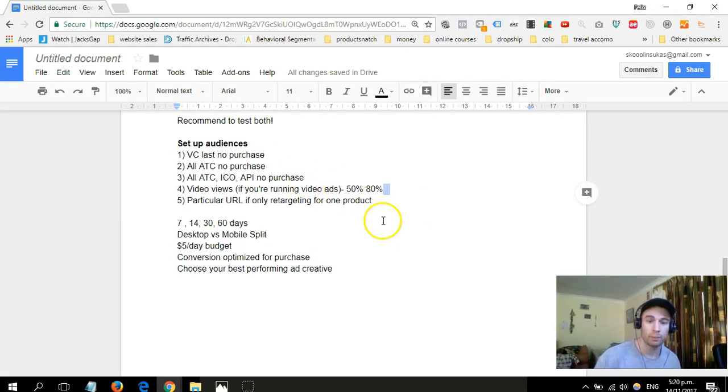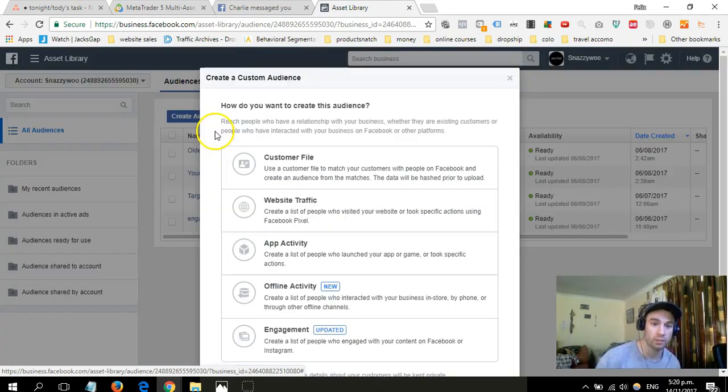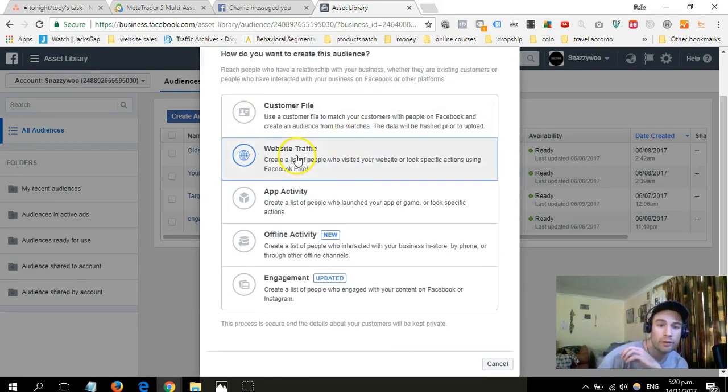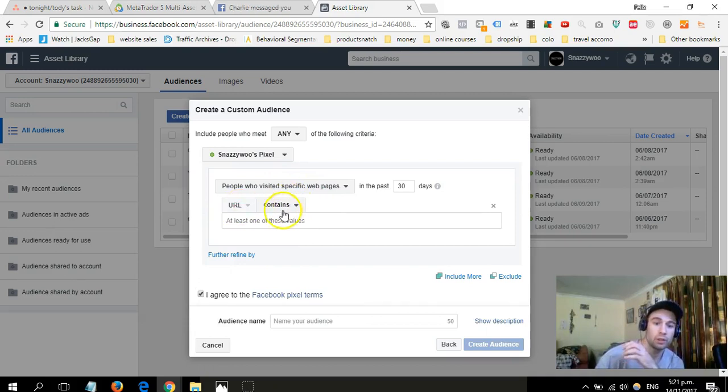So another one you can do is a particular URL. So say if you sell, you want to only retarget to one particular product rather than everyone who's viewed the entire catalog of your website. So again, custom audience, this time website traffic, and you can go a specific web page is the one you want. Okay. And this here, URL contains, you can go contains or equals. Basically, you can go in here and you put in the URL of the product page. You want to retarget everyone who viewed your one particular product only rather than your entire catalog.